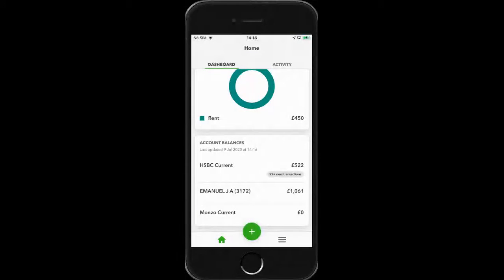What I'm going to do today is show you how to connect my bank account to the app, and I'll also show you in the products as well. It's really, really, really simple.